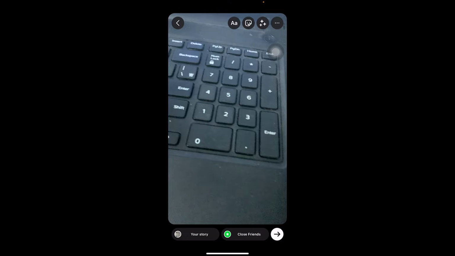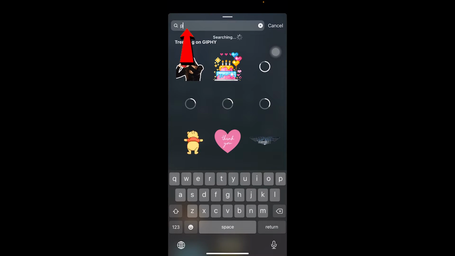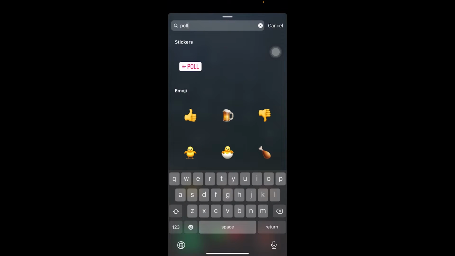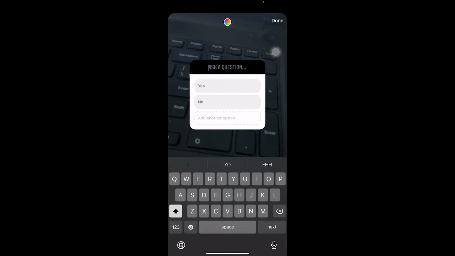Once you do that, at the top of your screen, you can see a smiley sticker with its bottom right corner peeled. You want to click on it. And over here at the search, you want to write POLL, poll. After you search for poll, over here under stickers, you can see poll. Click on it, and it's going to give you the poll.